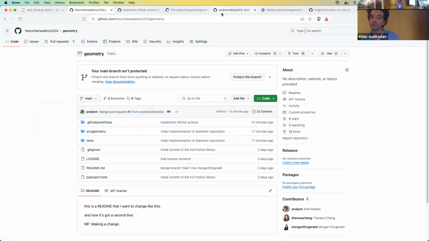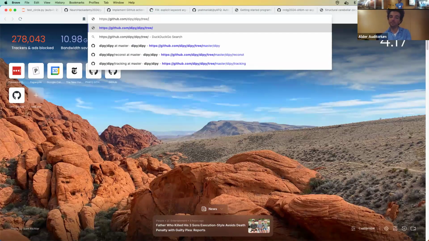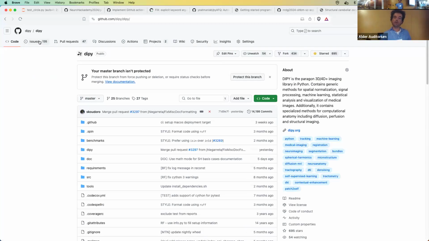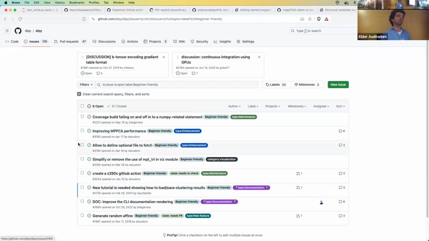let me see if we do this on DiPy. Maybe we do this on DiPy. Yeah. So I'll go back to DiPy. If you go to the issues page, which is where people post bugs and requests, there's a beginner friendly tag, right? So these are all the issues that are beginner friendly. Often projects will tag issues with different kinds of tags, like is this a bug fix? Is it documentation?